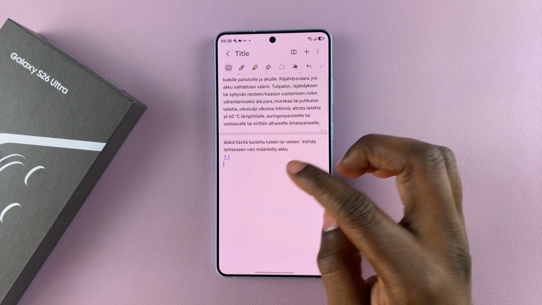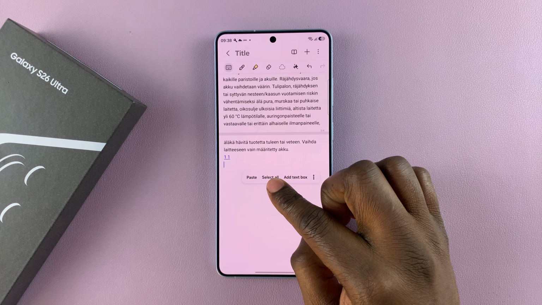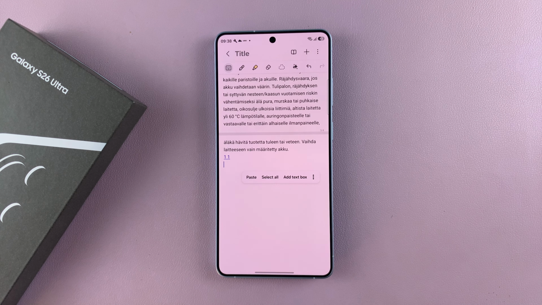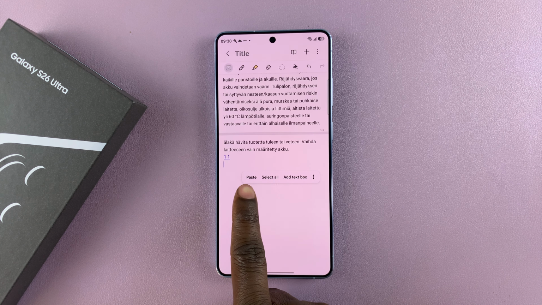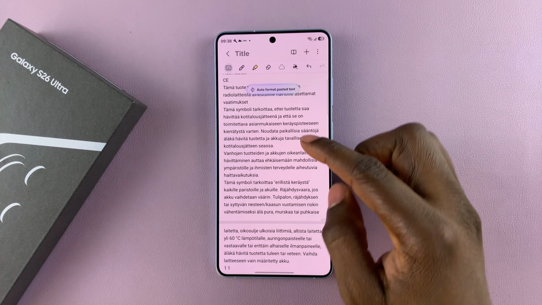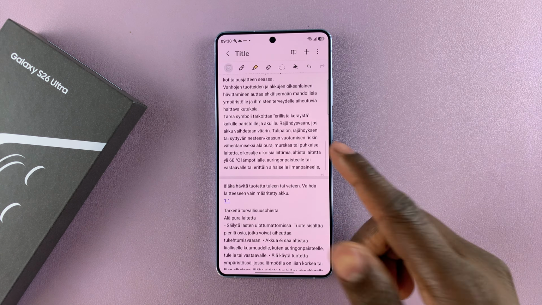So simply open the application and then long press on the app or the text field, and then tap on paste from the options that appear, and that will paste that particular text.